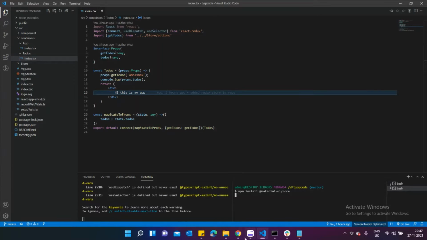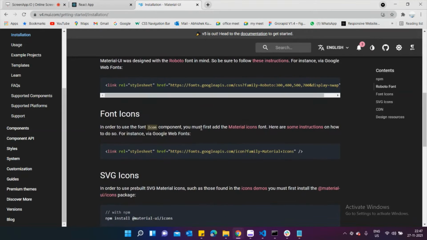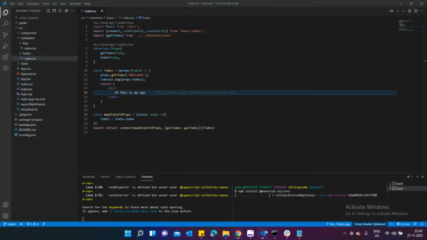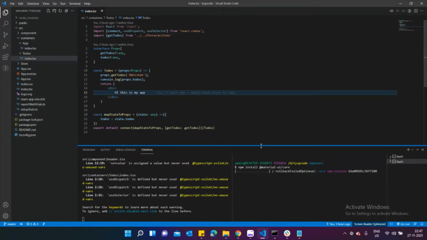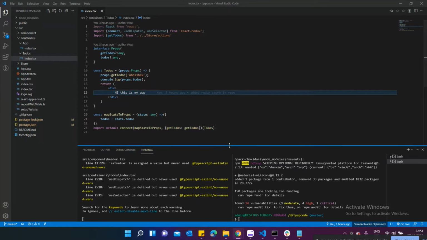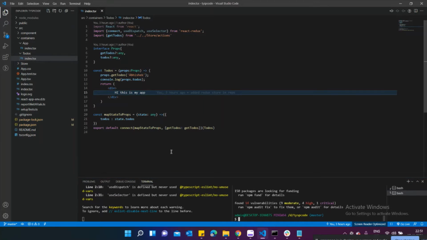I'm also going to install the Material UI icons as well. So let's install the icons. Control C, and let it be installed. Till then I'm pausing the video, and I'll resume after the installation is completed. Alright guys, as you can see, the installation of Material UI has been done. Both the libraries, Material UI core and icons, have been installed. Now we can start working on the UI part first.